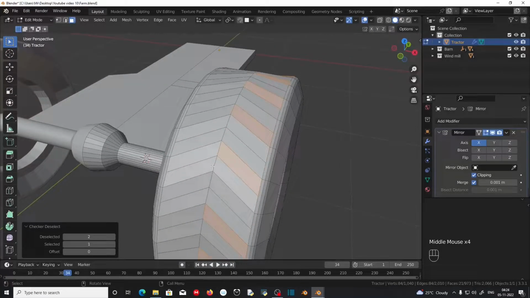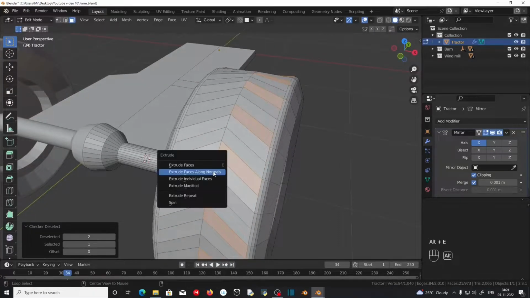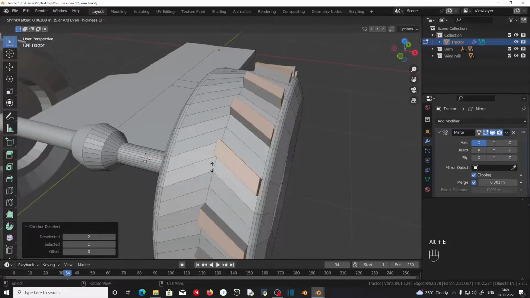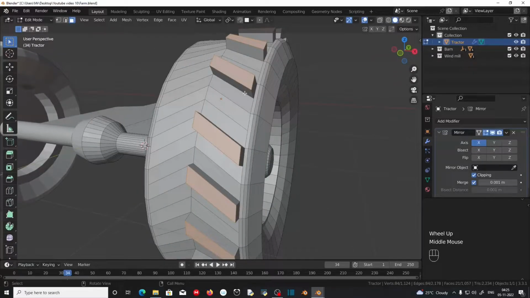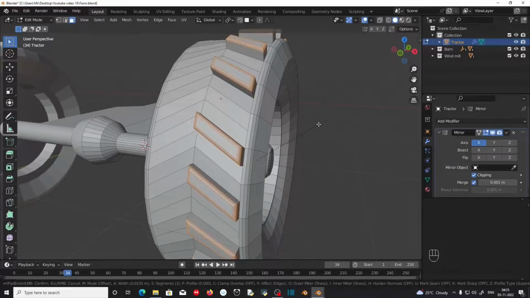Now we need to extrude this along the normals. Alt plus E, extrude the faces along normals. Change this value to 0.06. Now we need to bevel these edges. So Control plus B, so you can see, and bevel it to here.